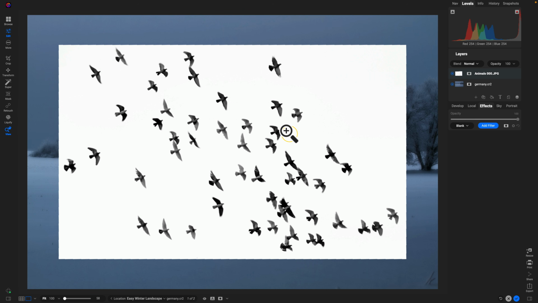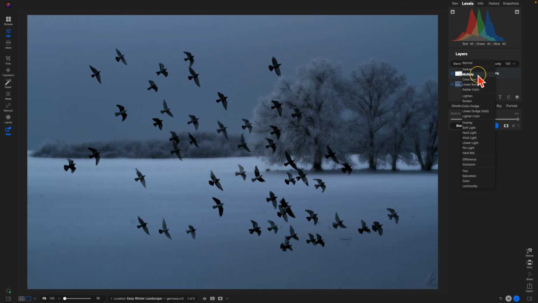So what I'm going to do is go into my layers here. I'm going to choose my blend mode, and I'm going to go to multiply. Now with multiply, it's essentially targeting that white area, and it's saying, well, this white is way brighter than the photo before it or below it, and so we're going to remove it. So immediately I've removed that white background from behind my birds.